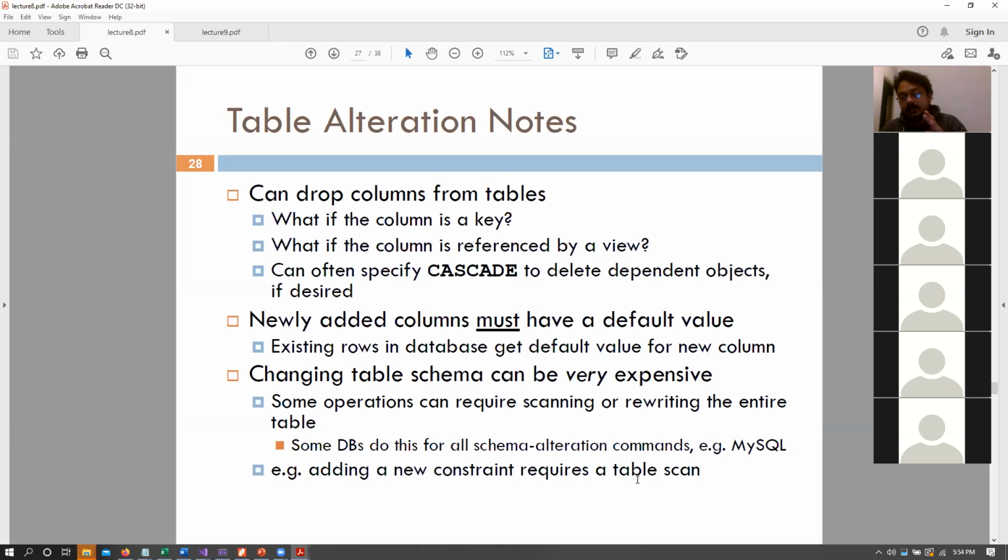However, another thing to note is if that particular column is referenced by not a table but a view, then it sort of allows it. And we can also specify cascade delete commands to that table as well, right? Newly added columns must have a default value.